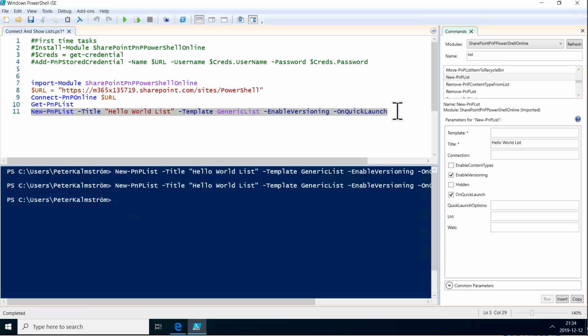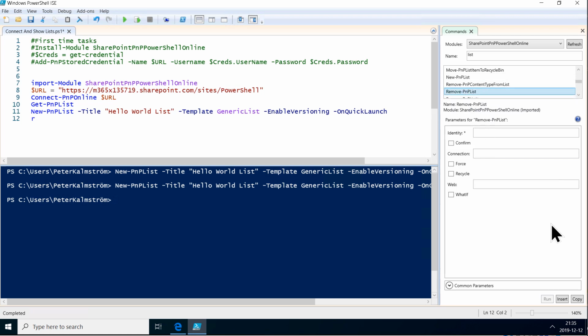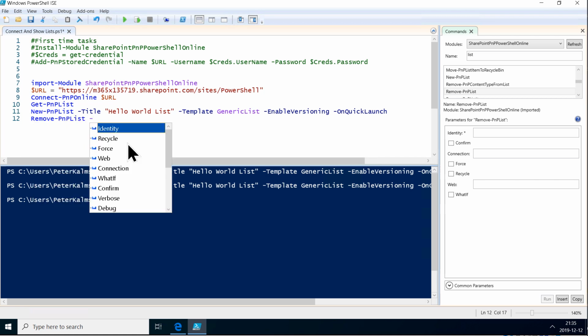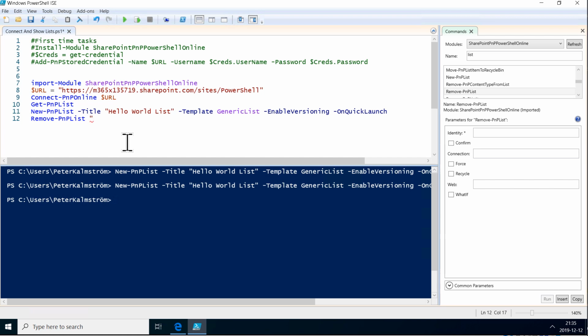So let's try the other way also, of course, to clean up when we're testing this. We need to be able to remove stuff also. So let's look at Remove. There we go. It's right there. New, Remove, right? So let's do that. And let's click on that, there we go, Identity. Very good. And the identity in this case is the name of the list. So we can just do Remove-PnPList. There we go. And the identity, that's the default parameter, so we can skip that. List. There we go.